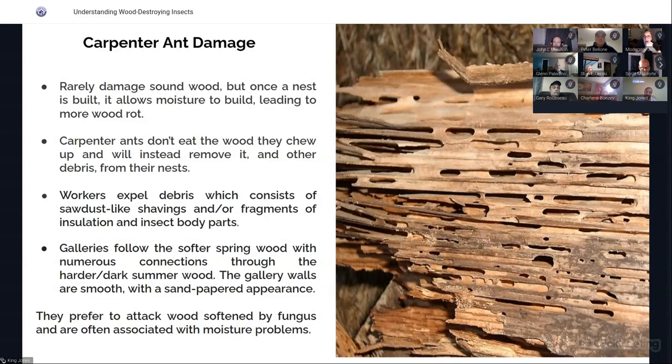If you look at those galleries in that photo, they excavate the wood because they nest in the wood, and so you'll find the galleries to be clean. In contrast to termites, where you'll find soil in the galleries. You'll find sawdust in the galleries sometimes. And again, you'll sometimes find particles from carpenter ants within those galleries as well.